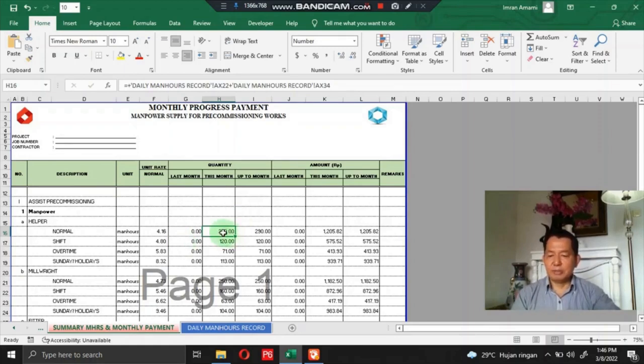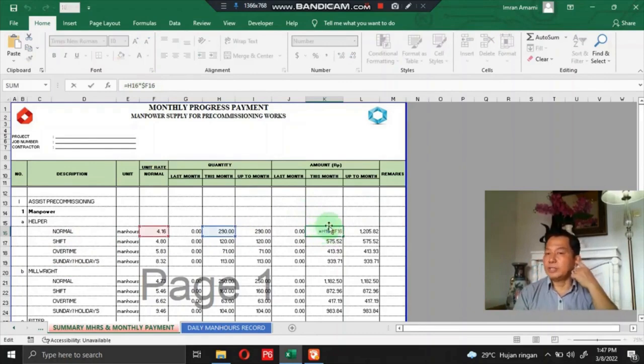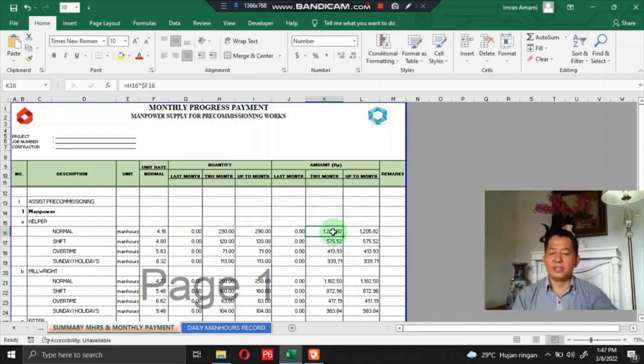So this is the total man-hour of employees starting from normal, shift, overtime, Sunday, holiday. Next, the quantity is the number of man-hours earned. Then there is the amount column, which is the amount of progress billing earned after the number of man-hours. The number of man-hours earned is multiplied by the unit rate of normal, shift, overtime, Sunday or holiday. You can check the formulation inside by double clicking, and you could see where the cell comes from.